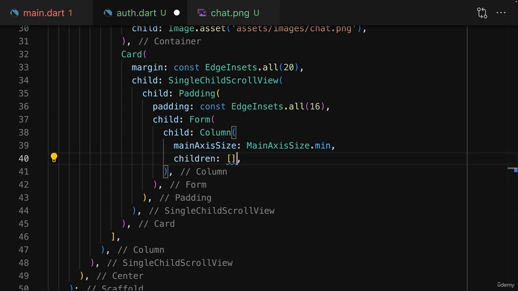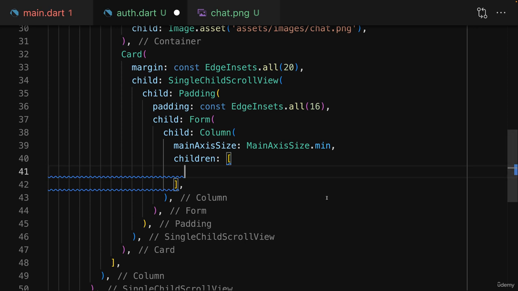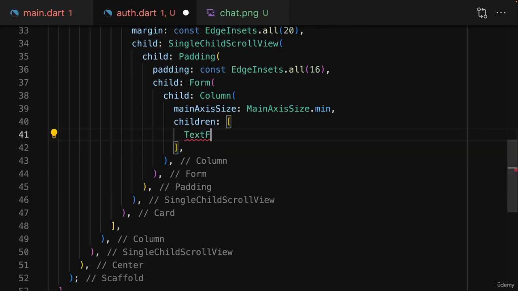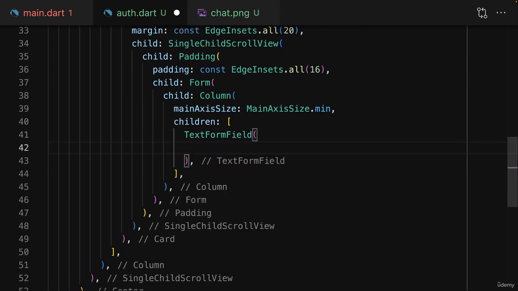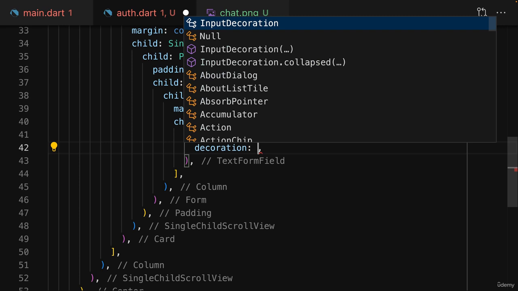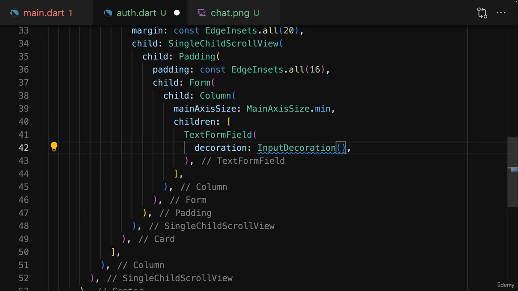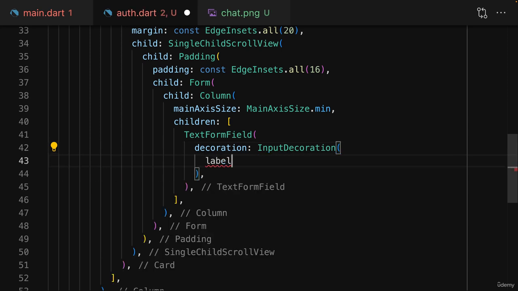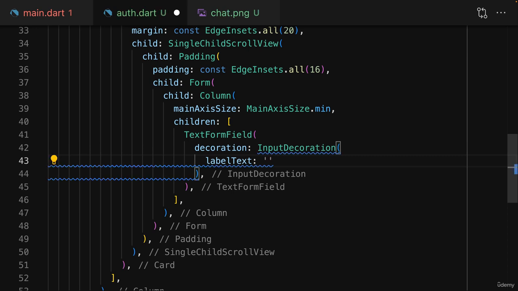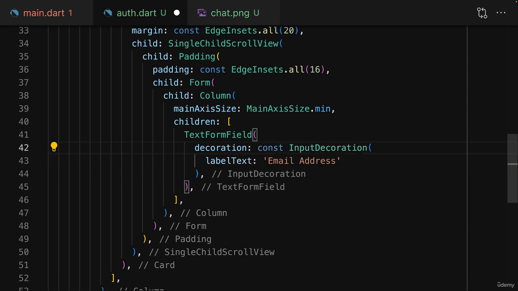And then the children of this inner column in that form, in that card, will, as mentioned, be those input elements. And for that here, we can, for example, add a text form field, which should allow users to enter their email address. And therefore, I want to add a label that tells them such by adding the decoration parameter and adding an input decoration object here to configure the decoration of this text form field. And then here we can set the label text parameter in that input decoration constructor function here to email address, for example. And this can be a const object.